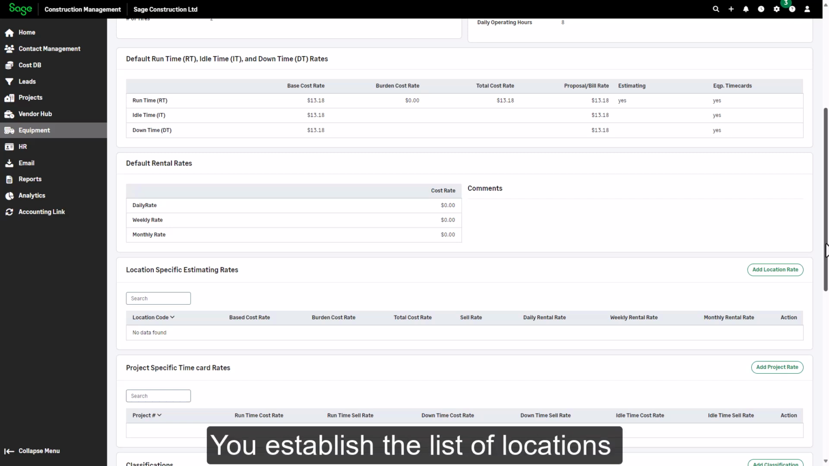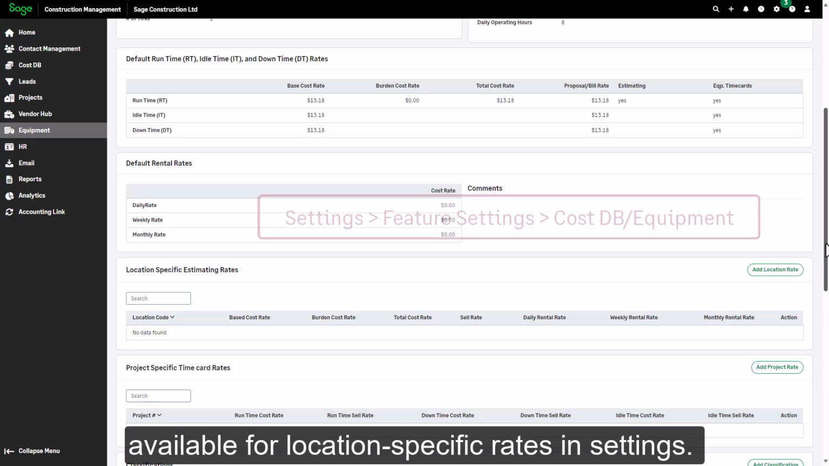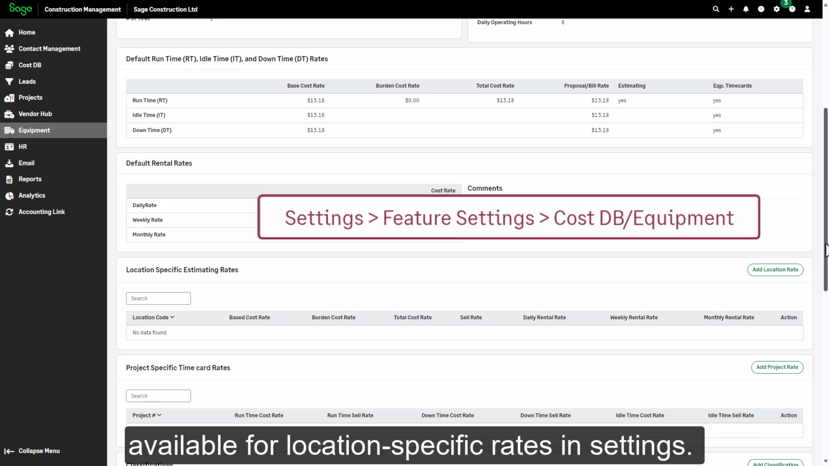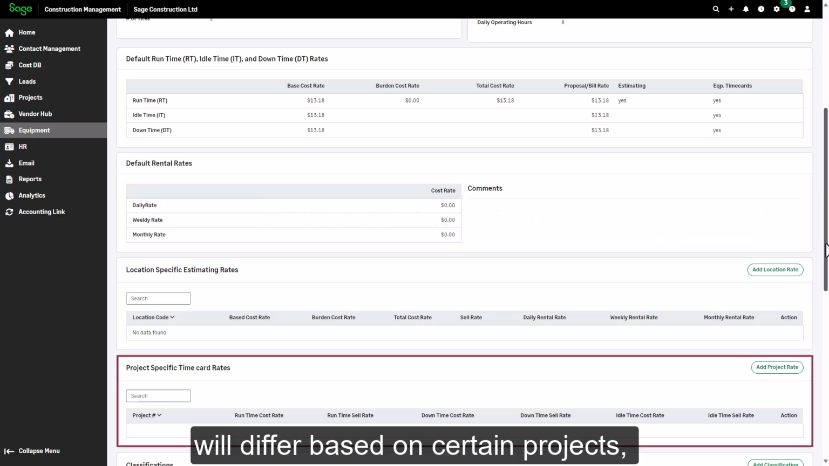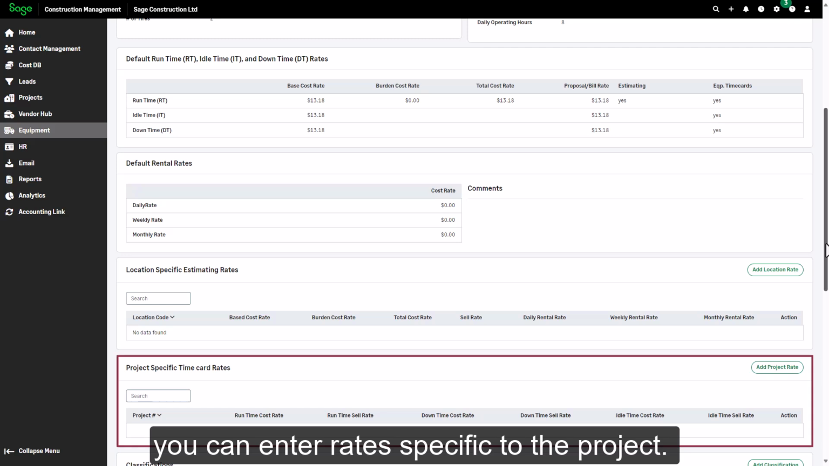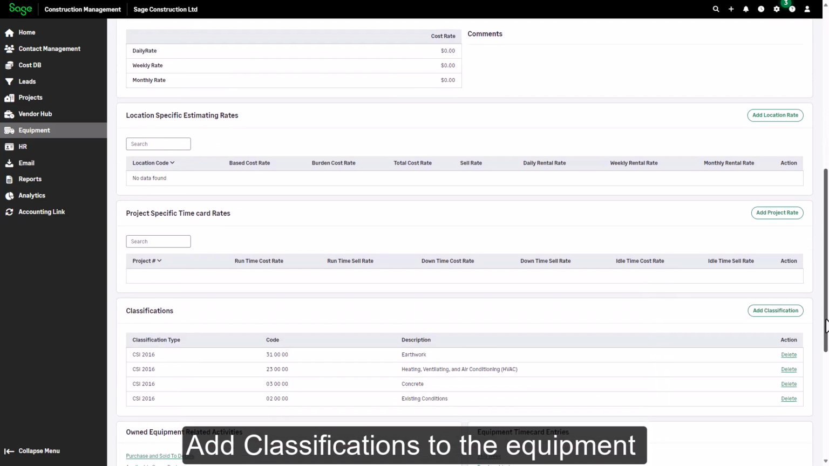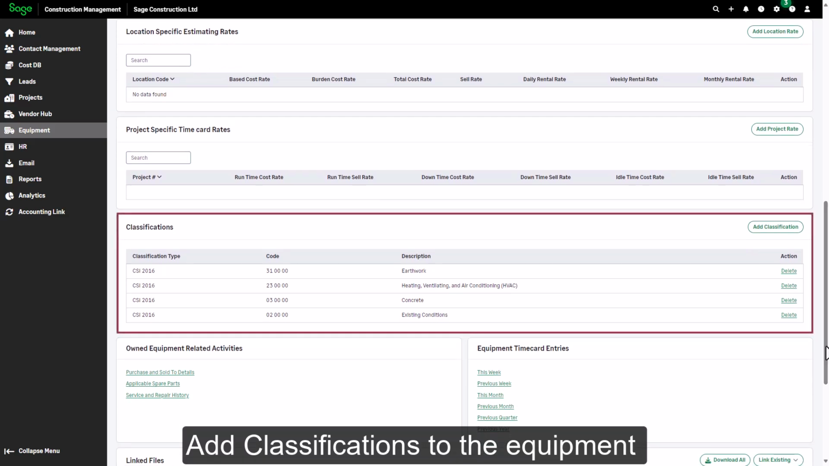You establish the list of locations available for location-specific rates in Settings. Likewise, if the cost of using the equipment will differ based on certain projects, you can enter rates specific to the project. Add classifications to the equipment to more easily find it in search lists.